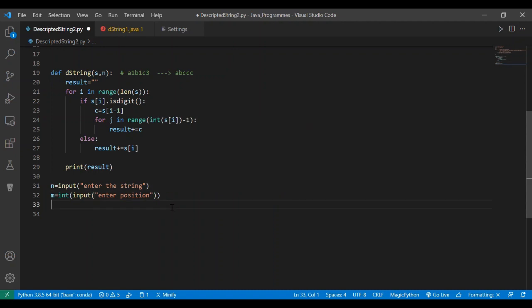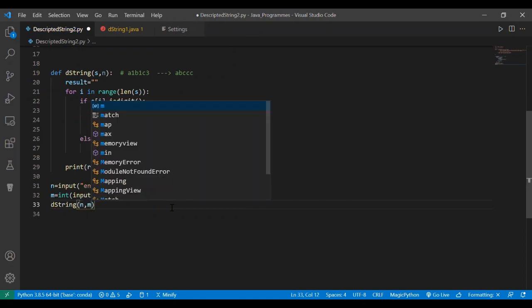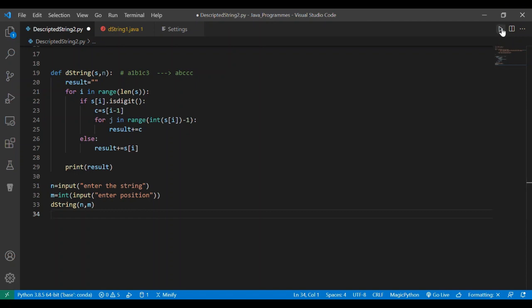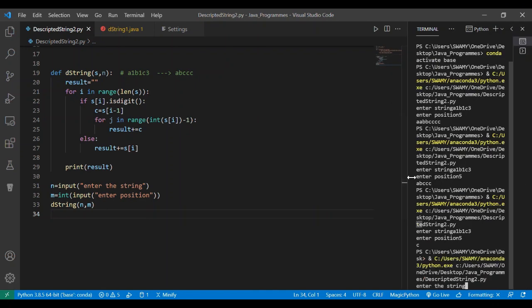and afterwards we need to call the above function, decode string, and we need to pass these values n comma m. Let's click on enter, click on the run button. Let's check it out whether we are getting it or not.